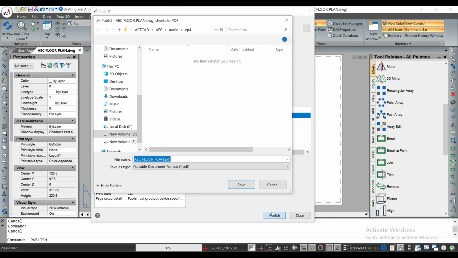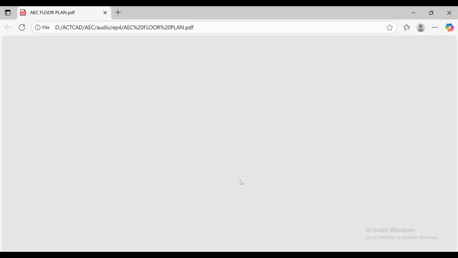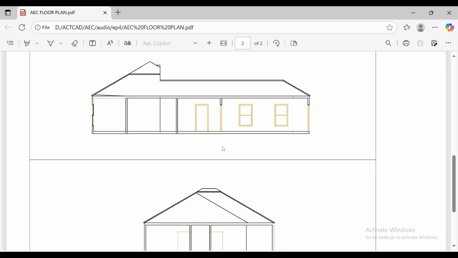If I've done everything properly, the status will read as no errors. So, I'll click the Publish button. Now I'm prompted for a folder to send them to. After that it shows the PDF. You can see both layouts are printed in a single PDF. And with that, I'm done.